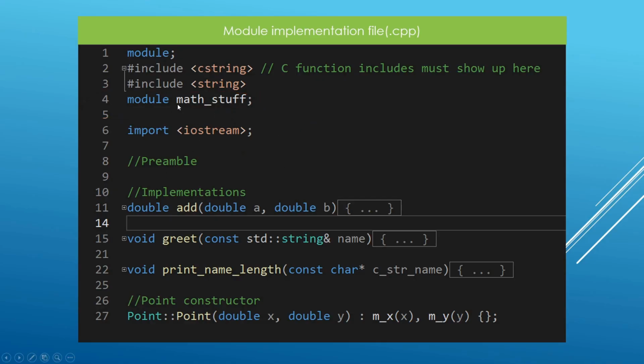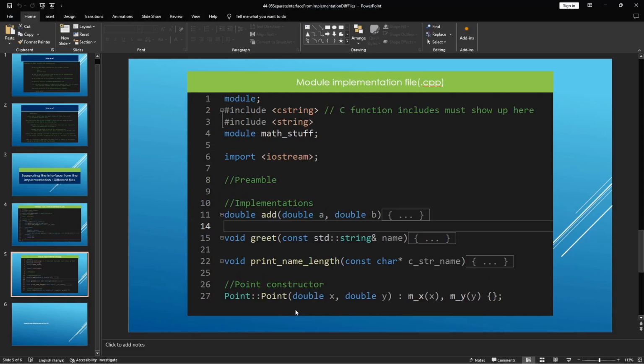With this out of the way, we have the global module fragment as we have in other module files. We have the preamble where we can do imports, and we have the preview, which is going to be containing implementations in this case. Again, we are implementing the add function, the greet function, the print name length function, and a few methods from our class. Now that you know this, we're going to head over to our IDE and see this in action.